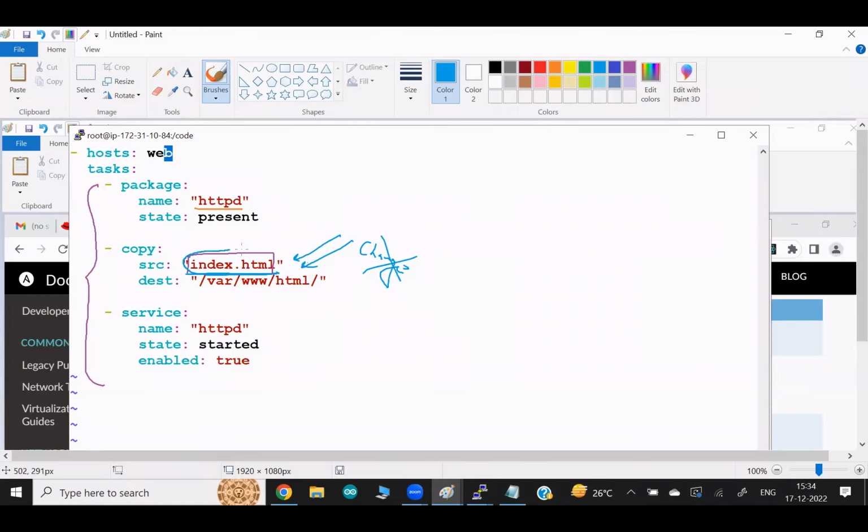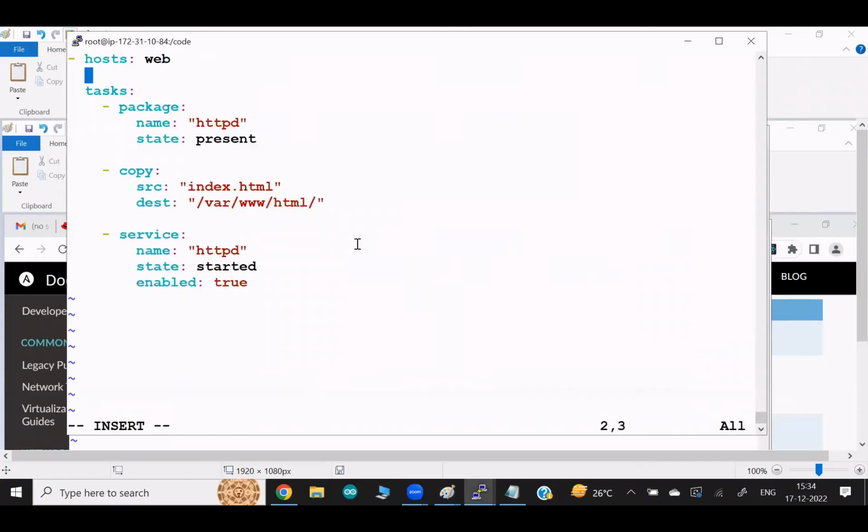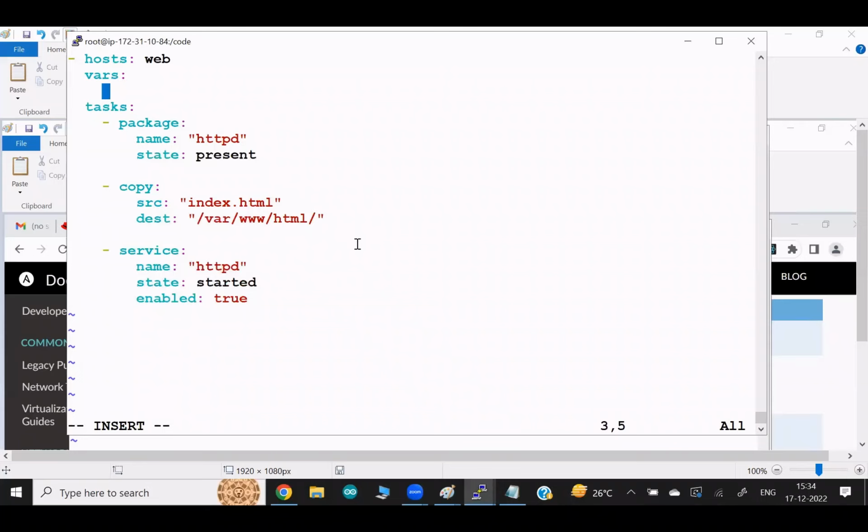This name, this information, this string, you can create and put in a variable. Let's say the variable name would be page name. Page name is the variable name, and here we can give the value index.html. And this variable you can use here. Or because we have multiple variables, let me give a variable name called x, and I'm giving this variable the value index.html.